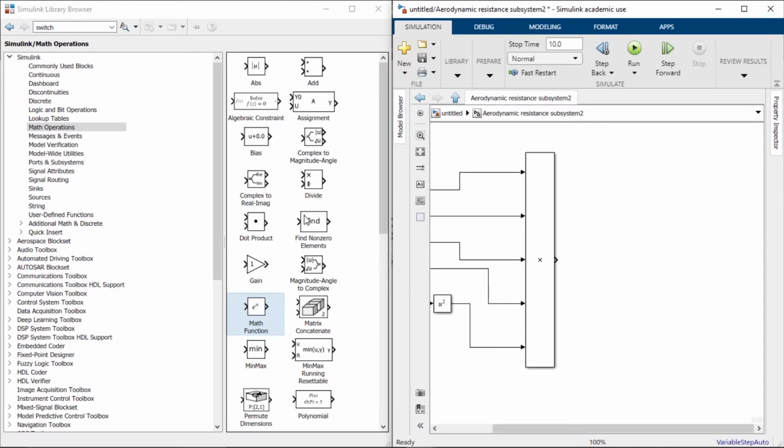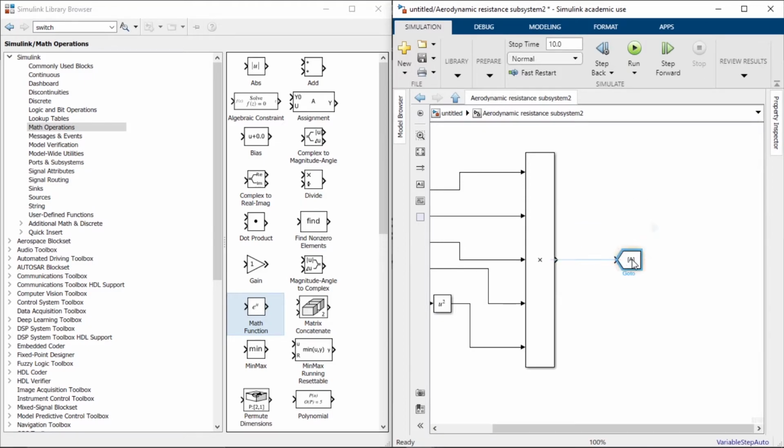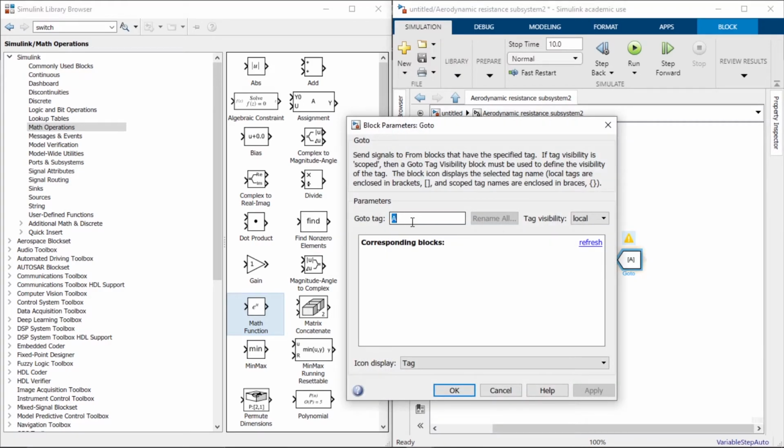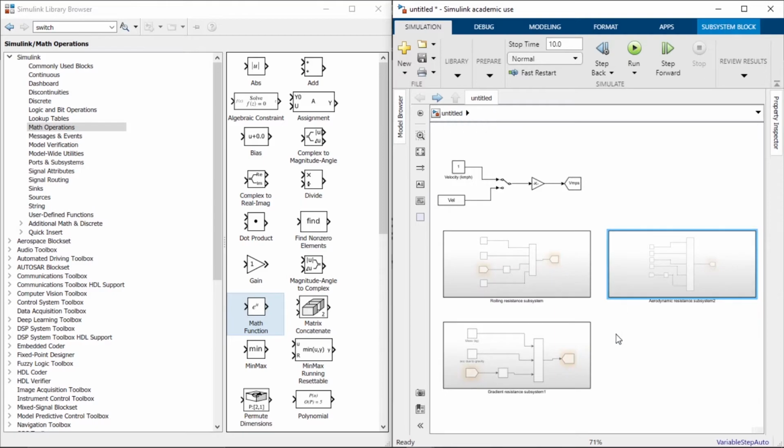Okay, so now we need a go to block. Connect the output from the product block. Change this tag from A to aerodynamic. And change the visibility from local to global. Click on apply. Now we have all our resistive forces ready in our subsystem. We have imported for velocity. Now we need a similar input for gradient.